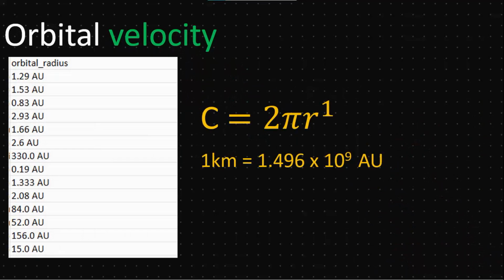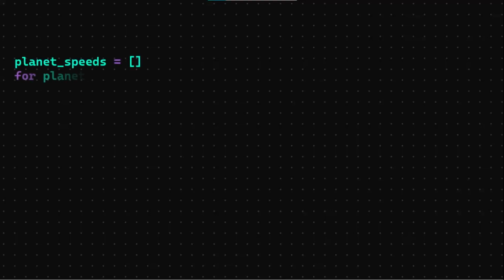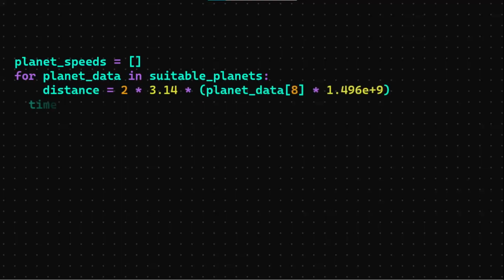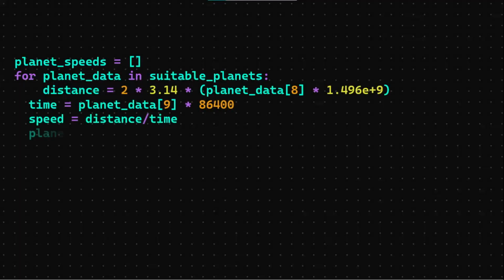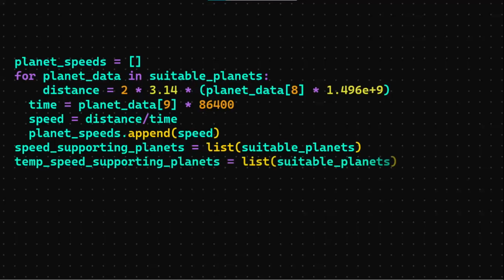Finally, we multiply the data by 1.496 into 10 to the power of 9, which will bring the data to kilometer scale from astronomical units. Then we create a new list of planet speeds and iterate through the existing planets in the list. To calculate the orbital time in seconds, we multiply the orbital time period by 86,400, since 1 day is equal to 86,400 seconds, and the velocity of the planet equals the orbital distance divided by the time taken, in the scale of kilometers per second.